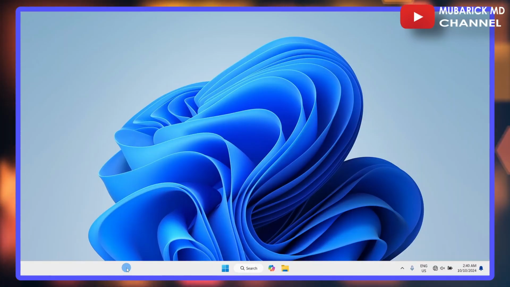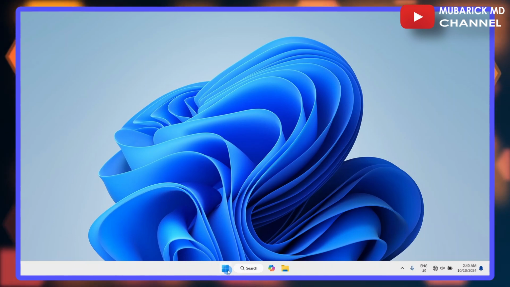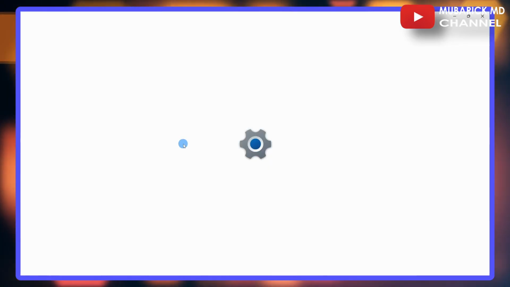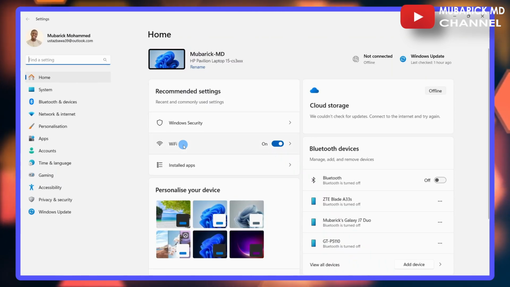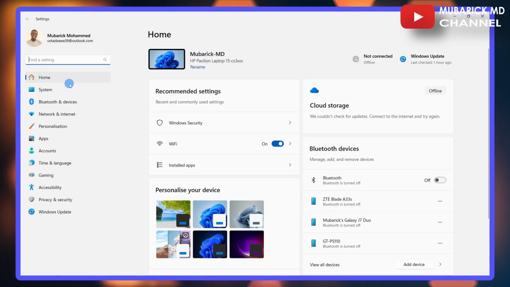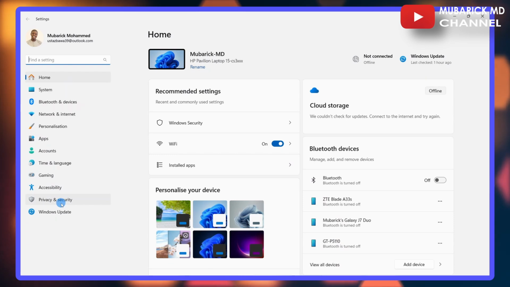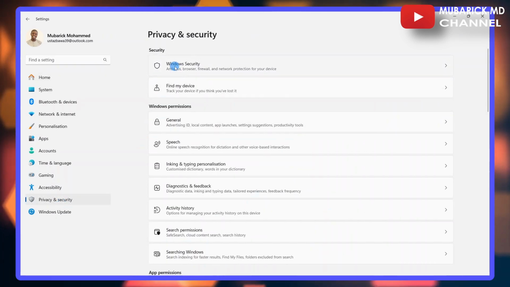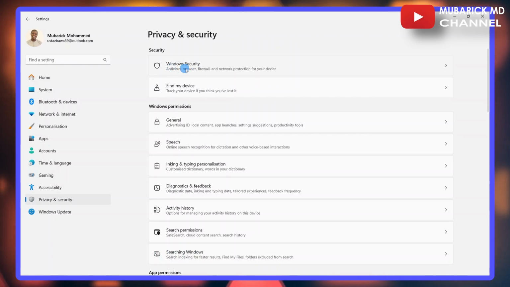To enable it, we first have to navigate to our start menu and tap on it. Then continue to click on settings. Then with this selected, allow it a bit of moment to finish loading. Among the list of options on the left panel, make sure to tap on privacy and security. Then with this selected, continue to click on Windows security, which is the first to appear under security.